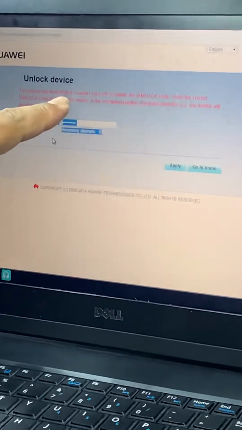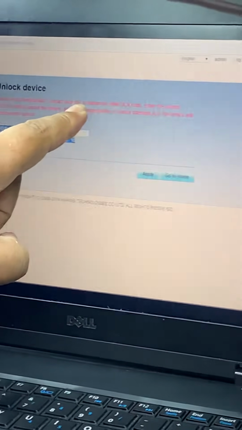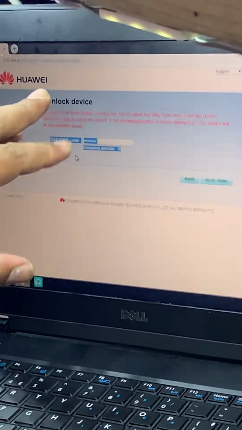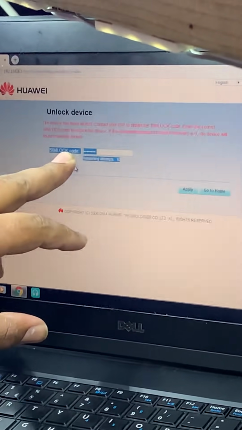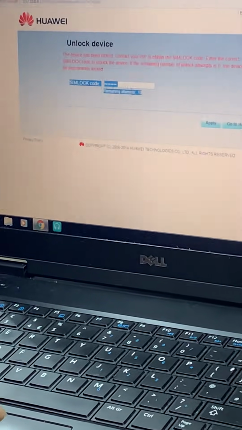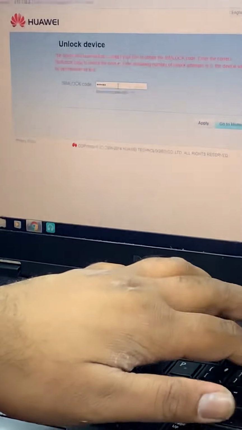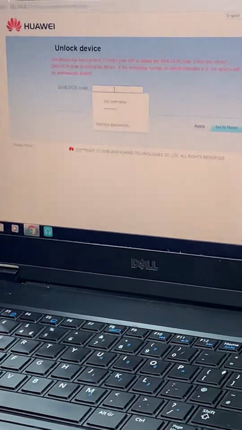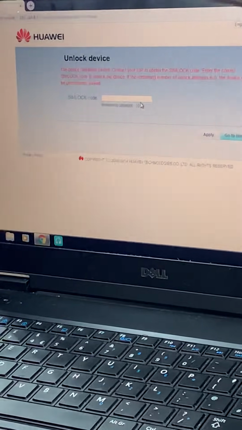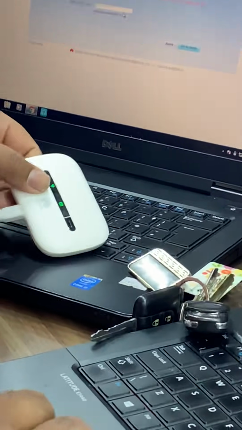Remaining attempts. This device has been locked. Contact your ISP to obtain the SIM lock code. So it means this device is locked. But again, I'm saying you have to turn off your internet when you put the new code in there. Okay, so 10 attempts left. Now we have internet on this PC.